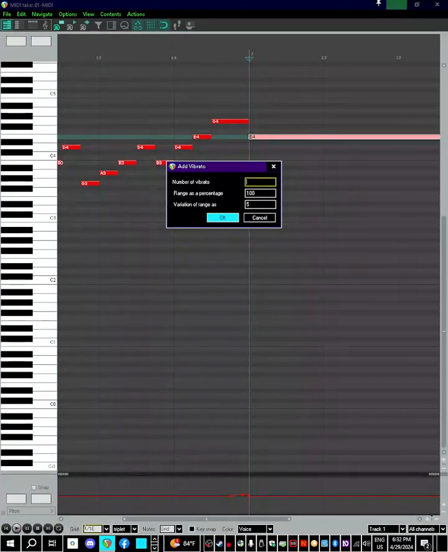Range as a percentage, edit selected 100. Range as a percentage. So this will take it up from the middle 8192 up a full octave. I don't want that. I'm going to type in 77. Sounds like a good one.